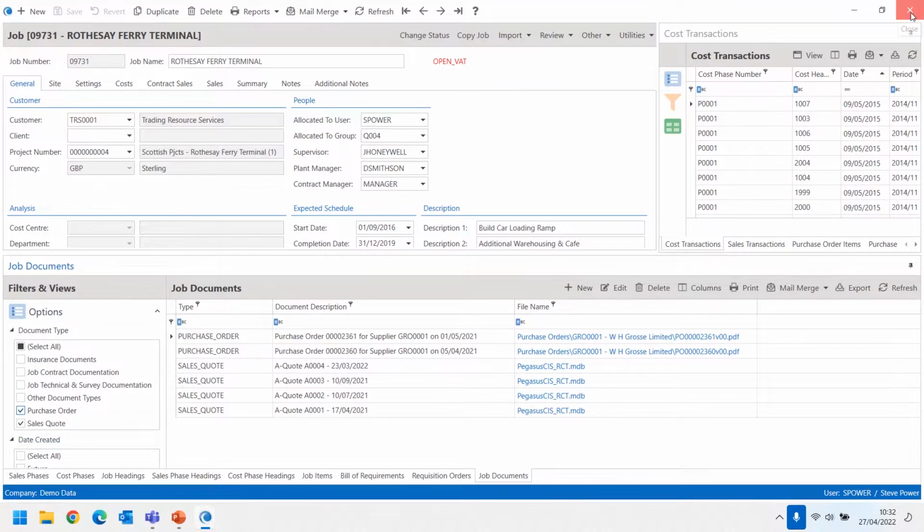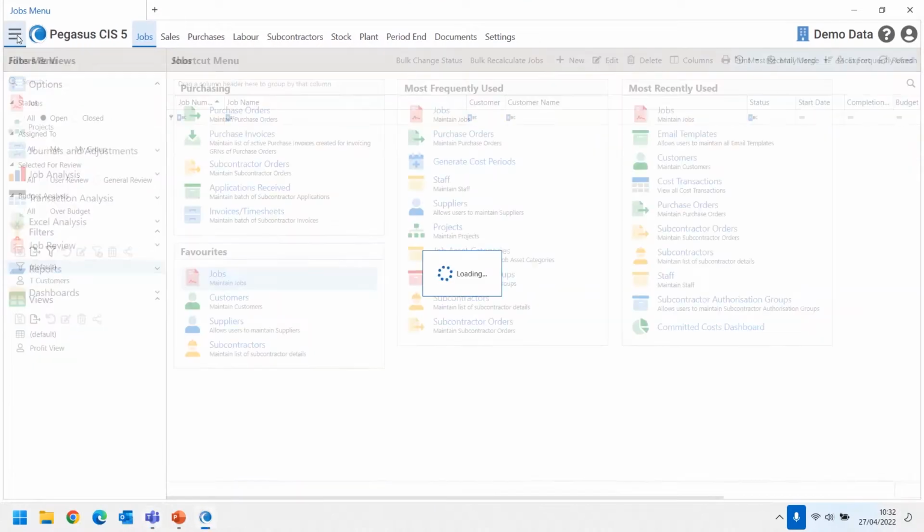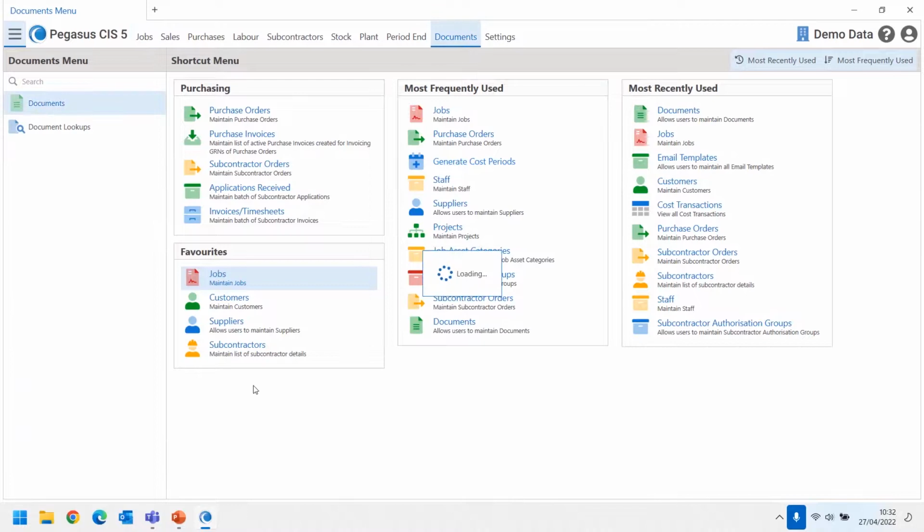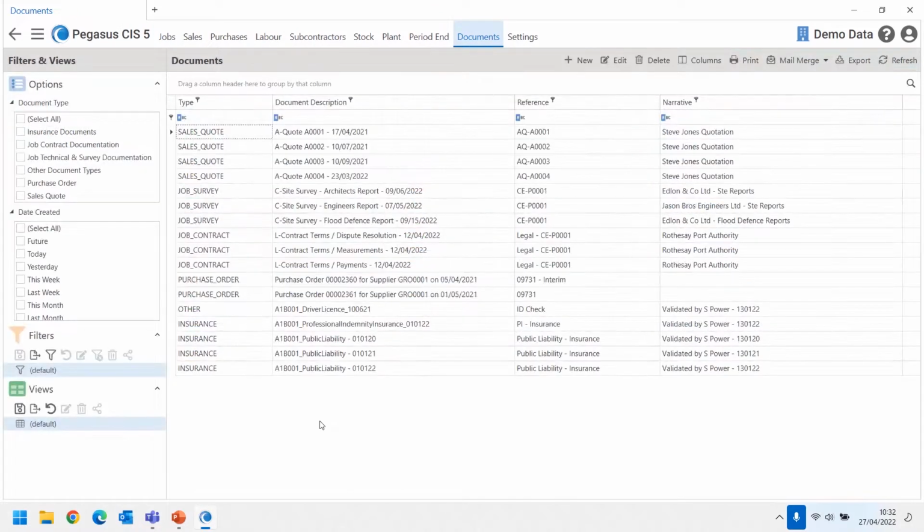Or if I come out of this form and go into the documents, then all of the job documents will be collated into this form. And as I said a moment ago, this will then extend out into a full-blown document management system with all sorts of filters and what have you that apply.